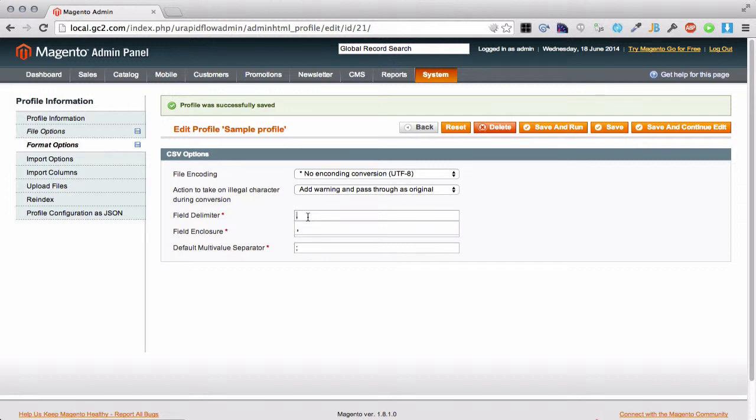Field enclosure is what is used to enclose data in case it contains either the field delimiter or sometimes if it contains spaces, just to make sure everything is properly parsed. The default field enclosure is double quotes. You can change it to whatever you prefer. And default multi-value separator is what is used to separate multiple choice values for multiple choice attributes or for lists of categories, for example.